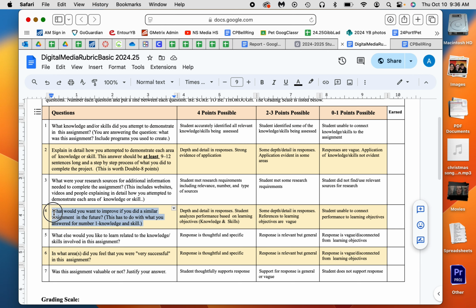What would you want to improve if you did a similar project in the future? This has to do with what you answered for number 1. So a similar project. If I had to take a picture of friends at a volleyball game in the stands, that's similar. It's not exactly the same, but it's similar. Okay, so what would you improve? It could be on the photography itself, or it could be on the editing.